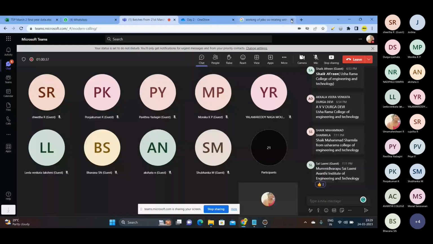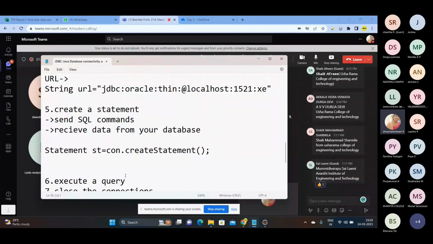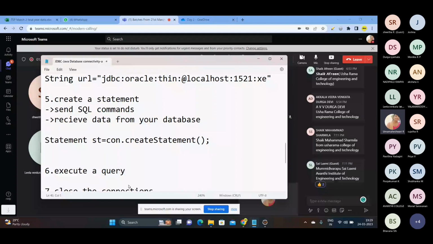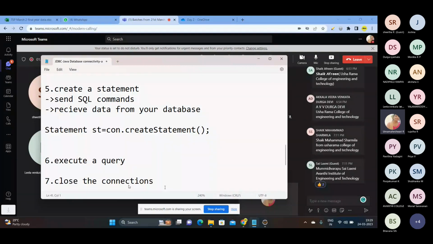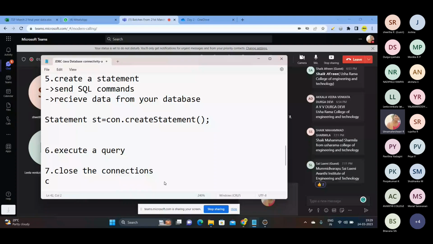Okay, sorry. So now the next part is how we can execute the query. That is the last part. We need to write some commands for it, and then we need to close the connection. The final thing is to close the connection, con.close(). So like this we need to do. Now I hope you have understood what it is, right?